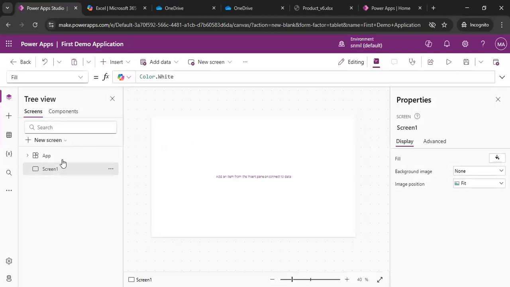Okay, automatically, as the name itself suggests, a canvas application, by default it will have added a plain canvas. Okay, on the canvas, whatever things we want, we are going to add into this canvas application.